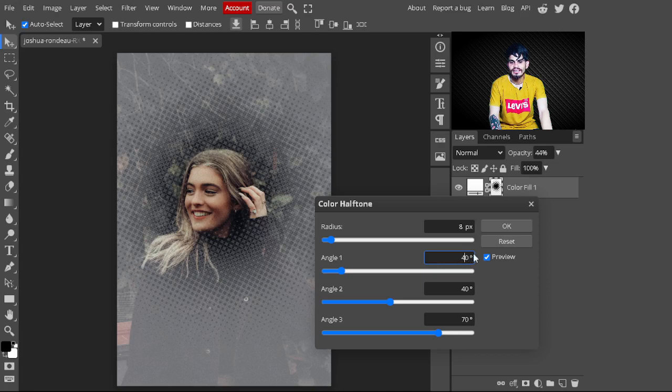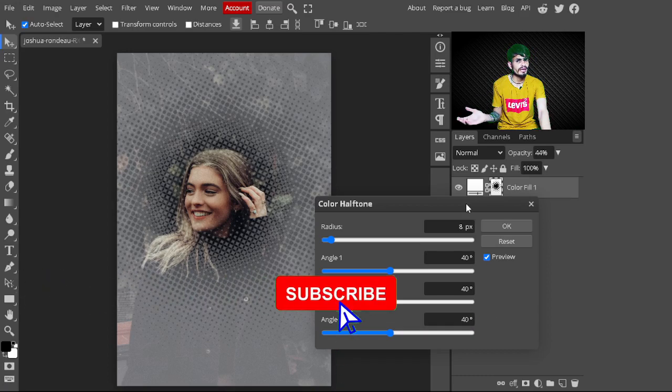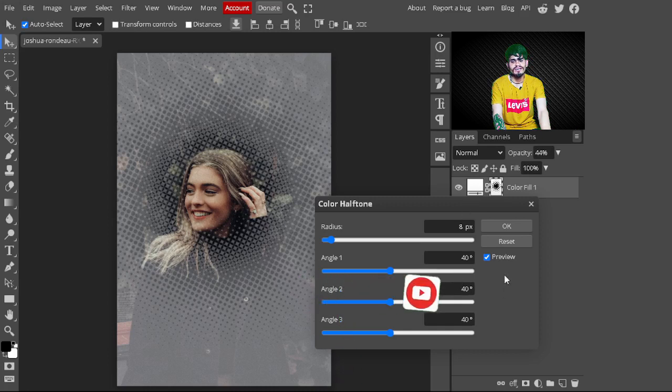I am selecting a value of 40 degrees for Angle 1 and also selecting a value of 40 degrees for Angle 2, and I am also changing the value of Angle 3 to 40 degrees, because with this all the halftone effect is aligned in a systematic way. If you want a halftone effect in different angles, then you can select different values for these angles 1, 2 and 3, but I am selecting the same value of 40 degrees for all angles.